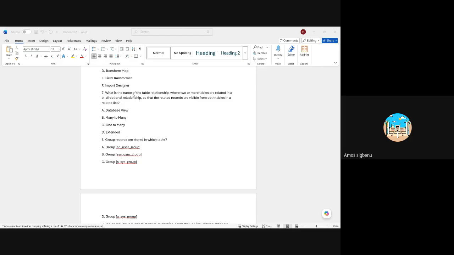All right, so the answer is B, many to many. They say bidirectional relationship, both ways, right? I made an example of your column and your group and row. So that was the bidirectional relationship. Now, number 8: group records are stored in which table? Which table do they store your group records? Number 8.